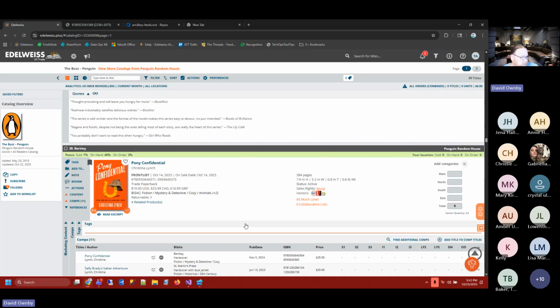And you can see here, I'm just going to drop down rather than scroll back up, on Pony Confidential. You can see in Edelweiss if something has won an award. So here we have Pony Confidential has qualified for Indie Next. It also has a Library Journal Star Review, and it is a Shelf Awareness Pick. So you have that. You also have the average community rating for this title and the number of reviews it's gotten so far. So 11 is pretty early, but it just came out.